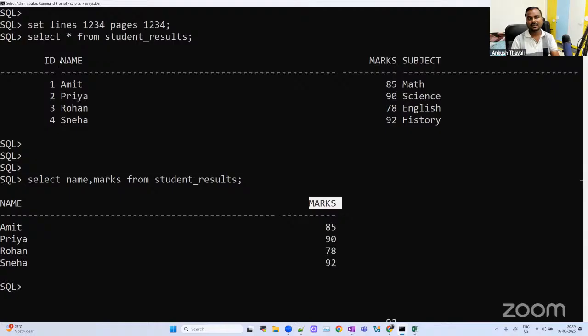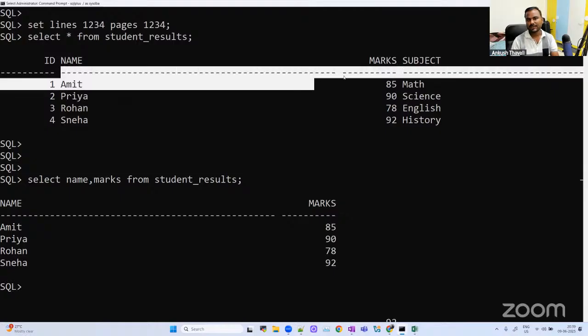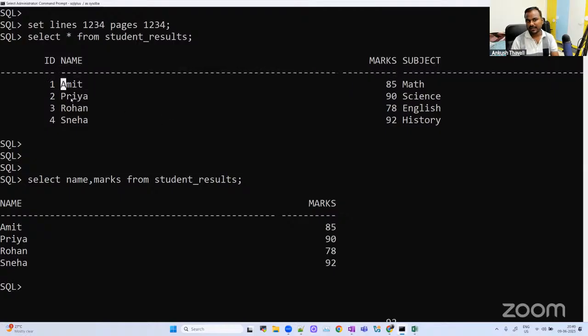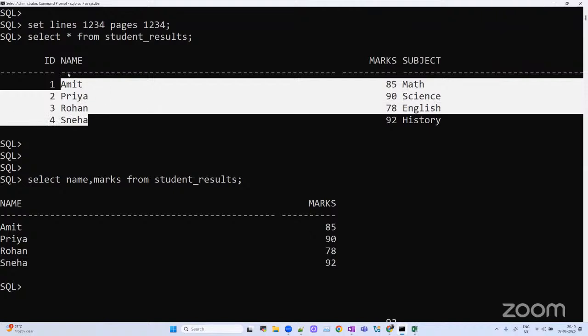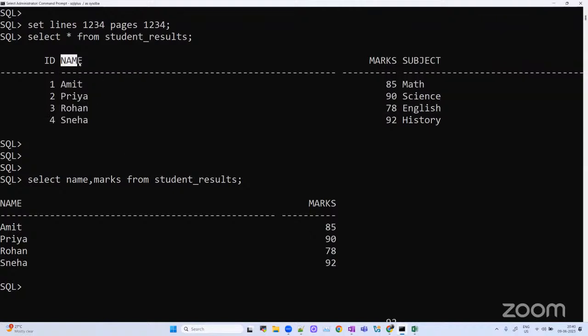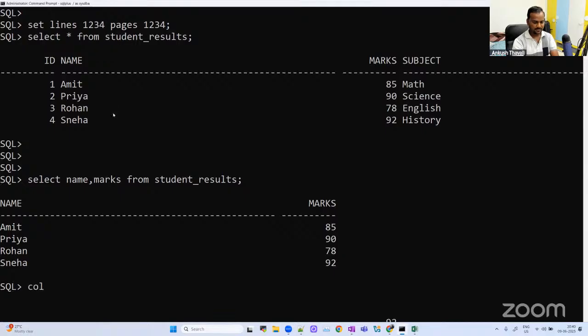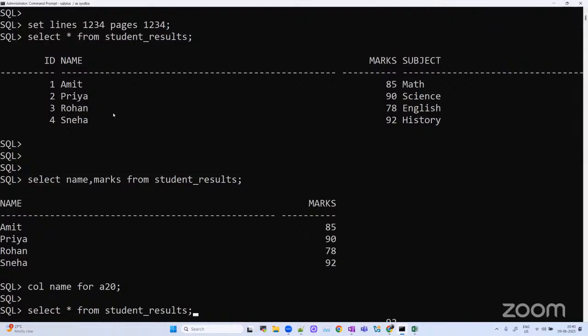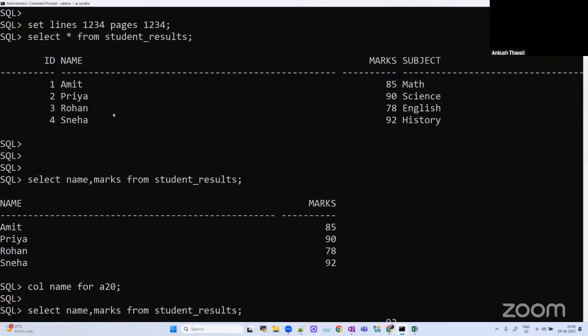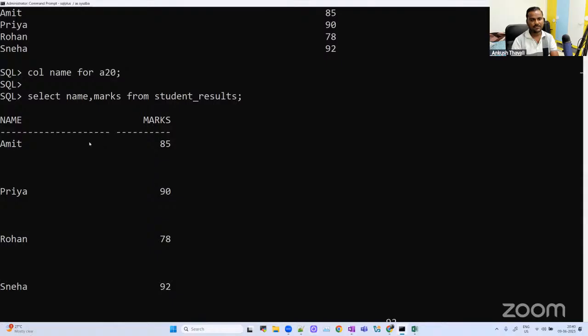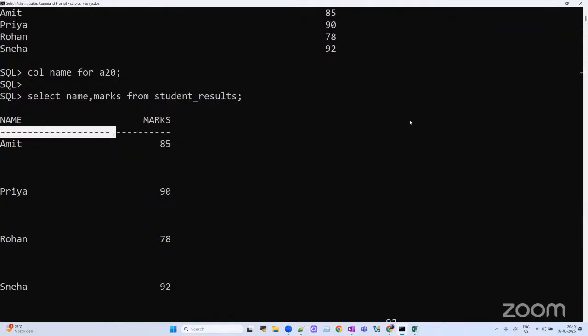Now you can see here that this name column is very big, right? But the data is very small, correct? So you can reduce the column size. Like you can say column name for, let's say you will say a20, so 20 width. So if you execute the previous statement, can you see here, it got changed to 20. So you can set it like this also.